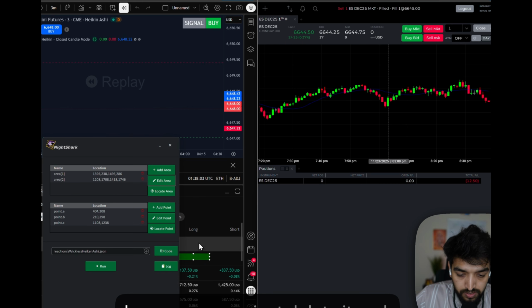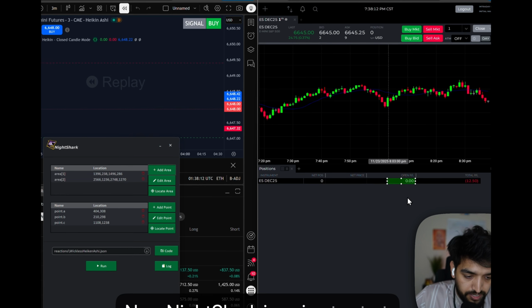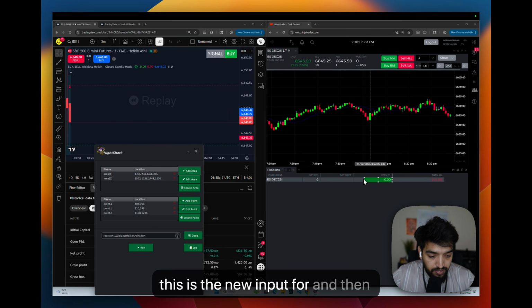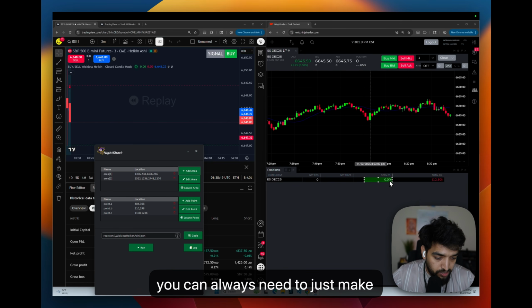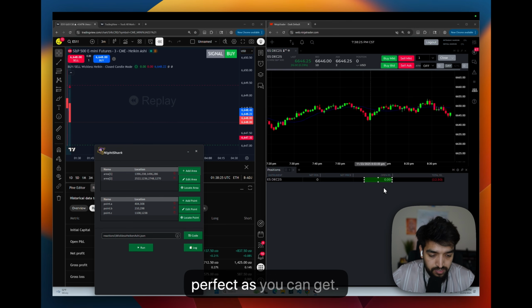So our area 2 would be here, or you can just delete it and add. And we just need to draw this over this section. Now NightShark is going to start monitoring this number because this is the new input for it. And you need to make sure you draw it clearly, not overdraw it or underdraw it, as perfect as you can get.